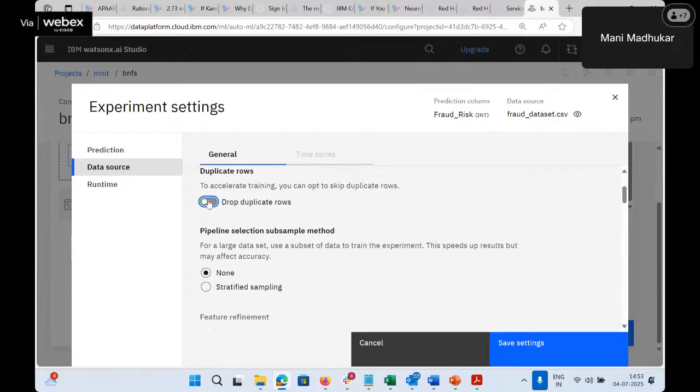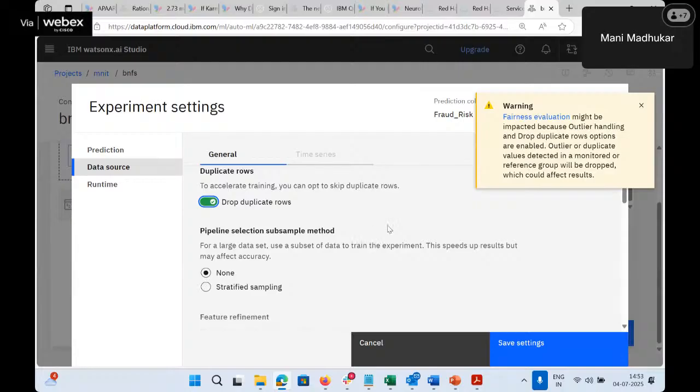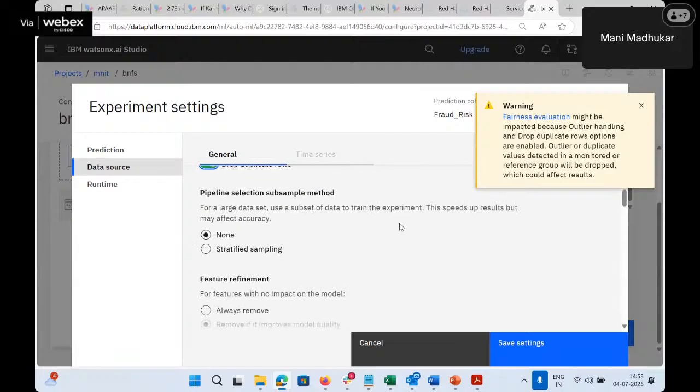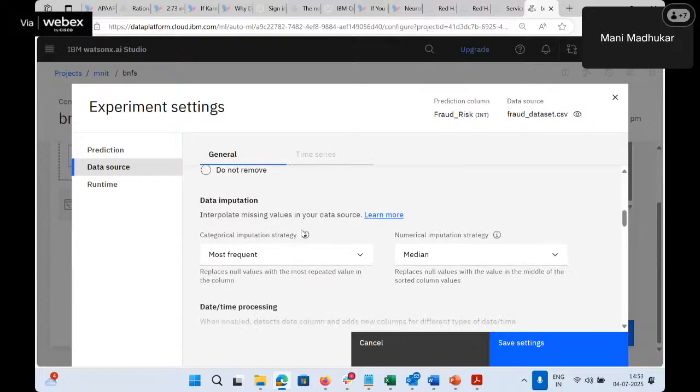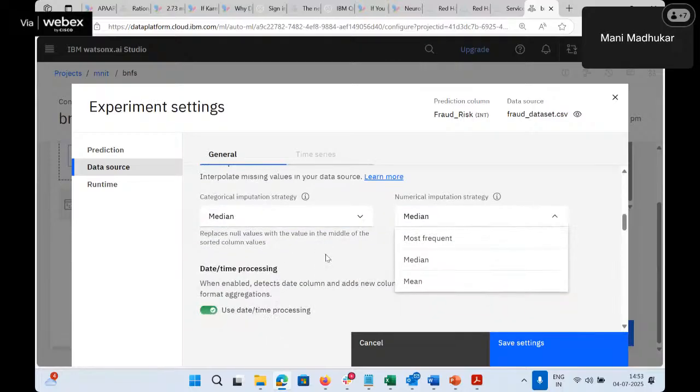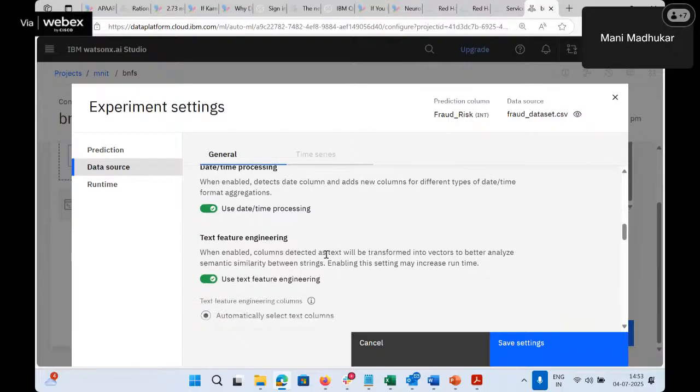Just by a typical radio button, I can drop all the duplicate rows in that thing, right? And if I want to use a subsampling method, I can always do that with a stratified sampling method there. I can always do data imputation for the missing values in the way I want to use, right? For example, I may want to use a median or a mean or a typical approach.